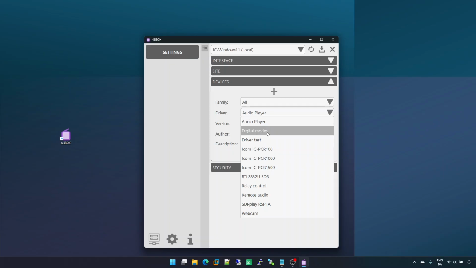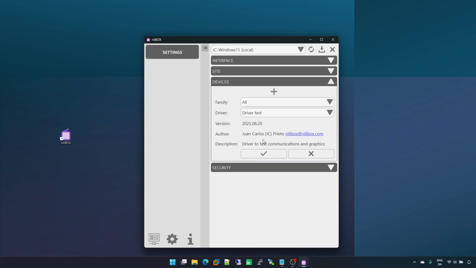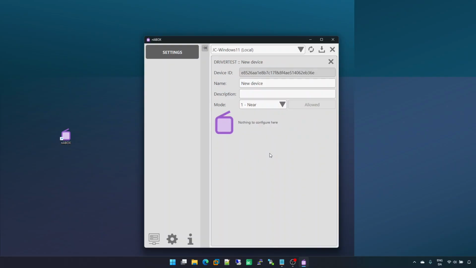You can see here a list with all the modules available, which are the ones that are providing the functionality to niliBOX. We will cover them in other videos, and now I will use this one, driver test, to show the main functionalities of how to configure and how to start one of the functional modules. I will press on driver test and press on this button to create it.